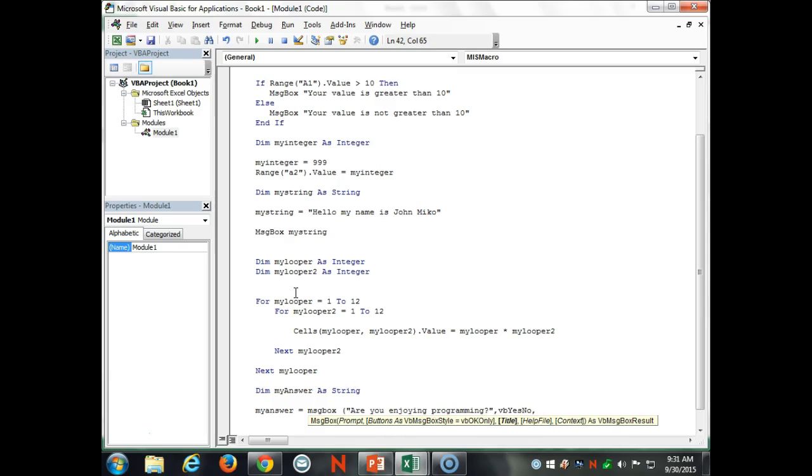And then we're going to put a title for our message box, and I'm going to say the big question. So what this is going to do is put up a message box, and the title of the message box is going to be the big question, and it's going to say, are you enjoying programming? Yes or no. The response you give it will be put where? Where do you think the response you give it will be placed?